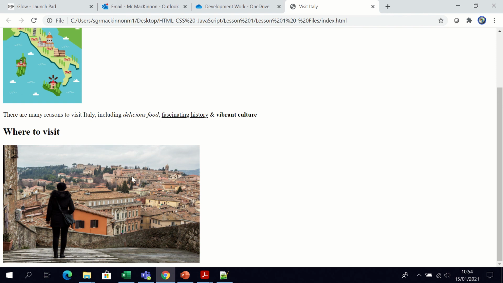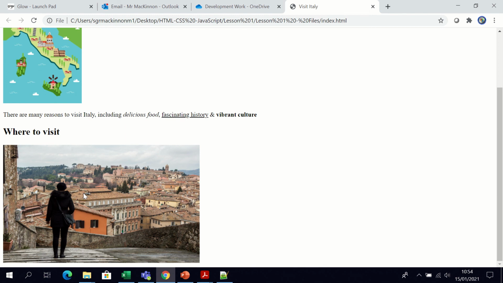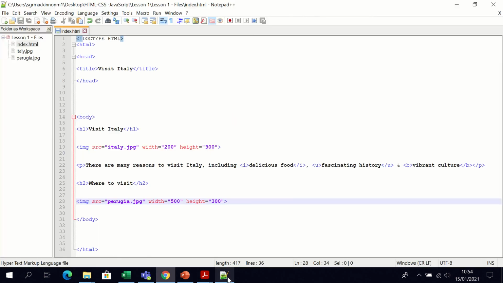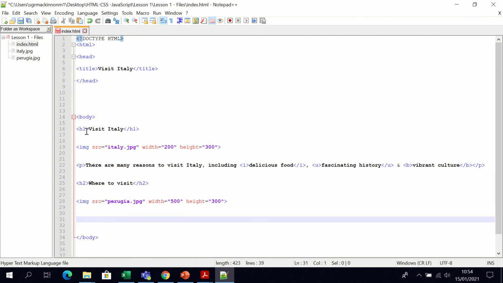Okay, that looks good. That looks really good. So we have to visit and we've got our Perugia image in there, which is excellent. So making good progress with our code. Up until now we've inserted 1, 2, 3, 4, 5 lines of code and obviously done our title.